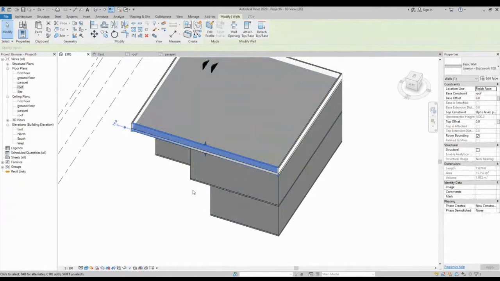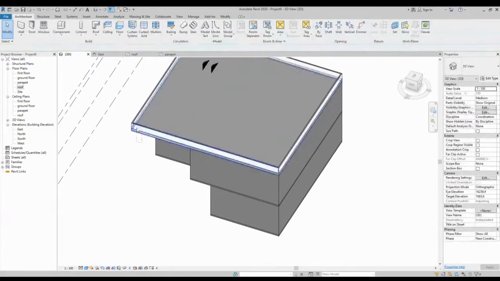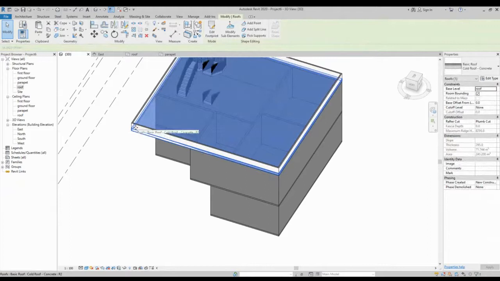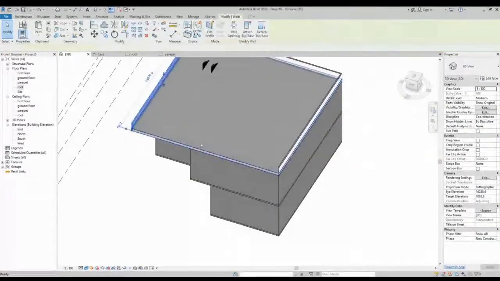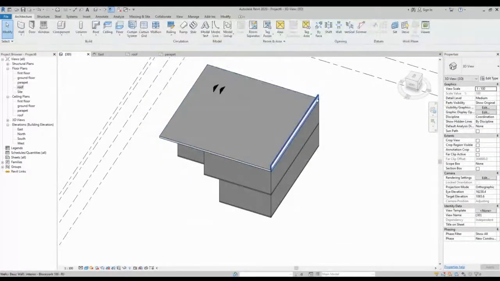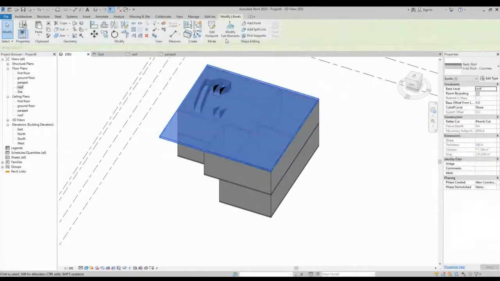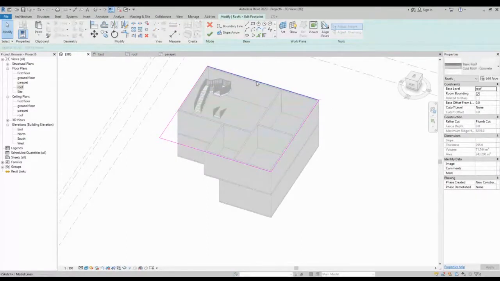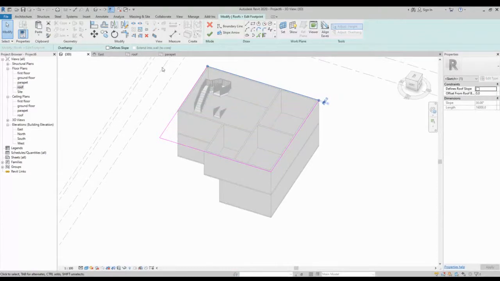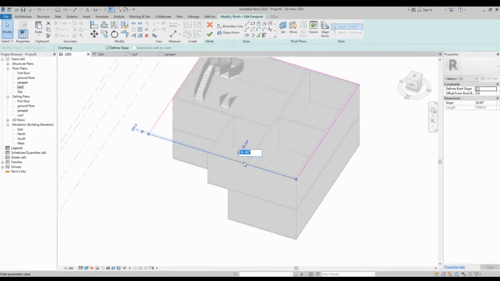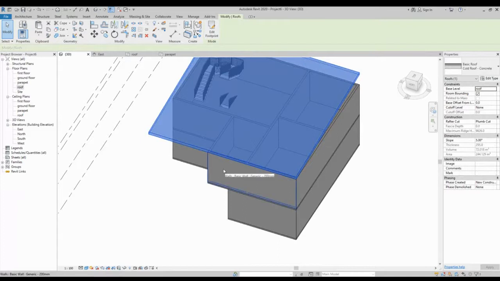Okay, there is one other thing that you can do for slopes. Let me just delete those walls for now. If you select the roof and you go to edit footprint, you can always select any of these lines and you can create a slope. So let's say I will select this one and I will select define slope. So now I have this, and then from here you can change the angle. So let's say I want it to be 5. When I click on OK, it will give me this angle now.